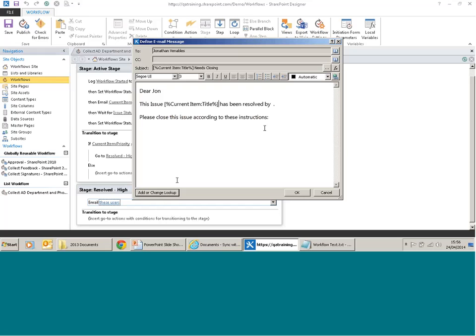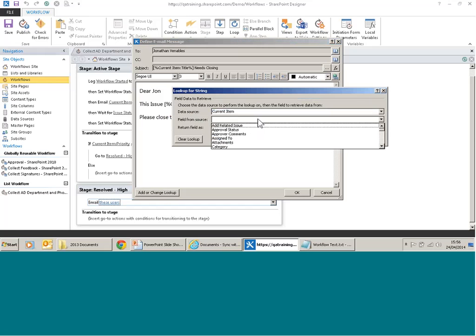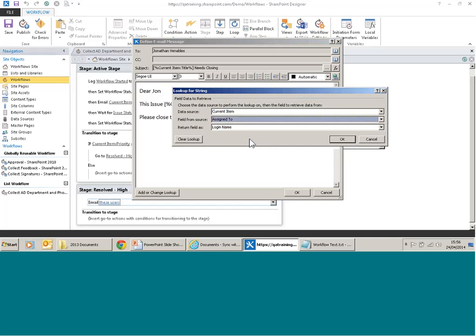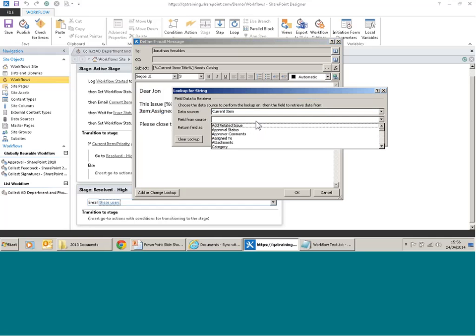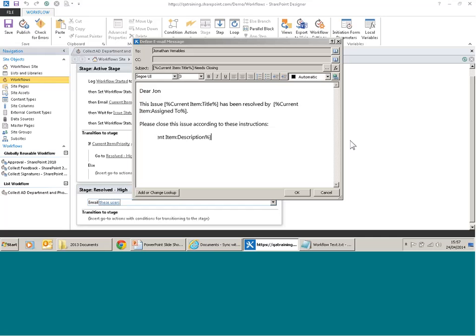Has been resolved by. So what I'm going to do there is add a lookup to my assigned to person. Now, I probably missed this a second ago. I should have made sure that, yes, I'm fine. So I'm just thinking, right, the current item assigned to person, I'm going to make sure I see this person's details as first name, last name. So I'm picking display name in this case. And again, please close this issue according to these instructions. I will add in my description field so that it does what it needs to do. So there we go, nice little email to whoever's going to be in charge of this, telling them what they need to do.